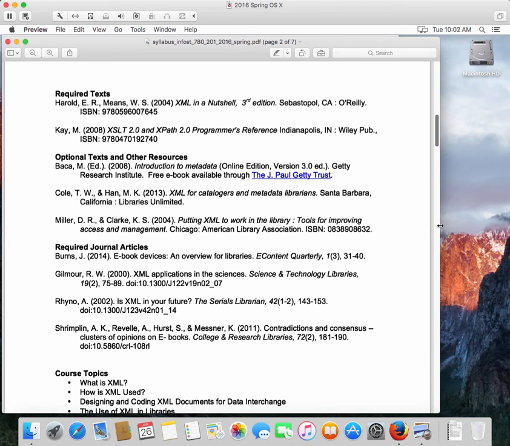sometimes scary to people, and that is a book by Michael Kay called XSLT 2.0 and XPath 2.0. And we're going to use this book as we learn how to do transformations with XSLT. Now, this is over a 1,000-page book. It's a 1,300-page book, okay? I'm not going to expect you to read this book from cover to cover, but as a reference book, it's invaluable, okay?